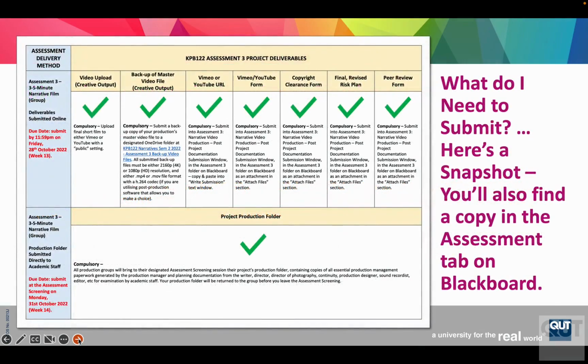Okay, so let's jump in and have a look at an overview of the complex number of deliverables. You can see there's a bit of a snapshot. You'll find this snapshot also available in the Assessment 3 folder on the Blackboard site. And you can see it is a snapshot.